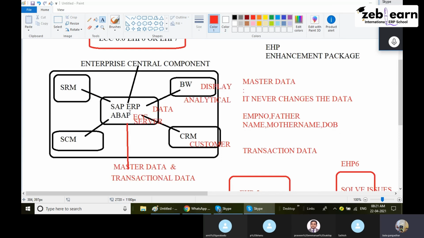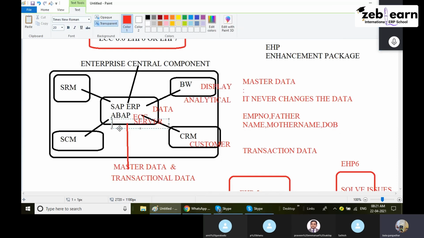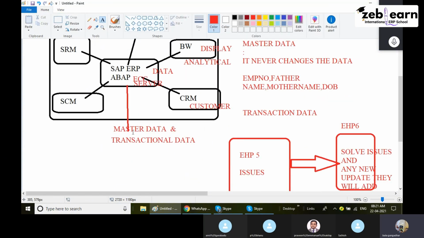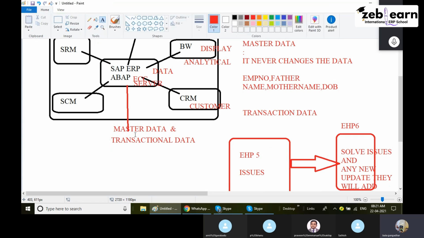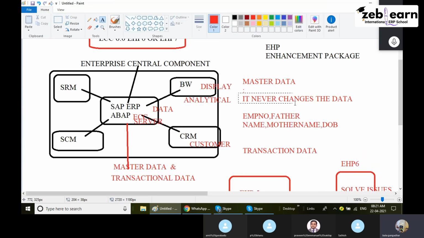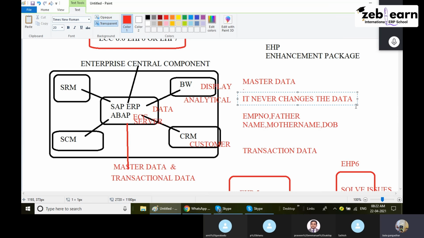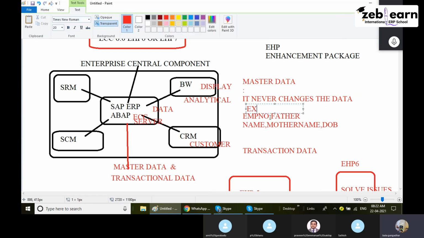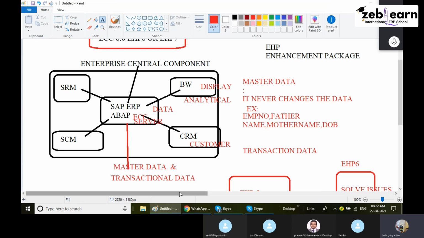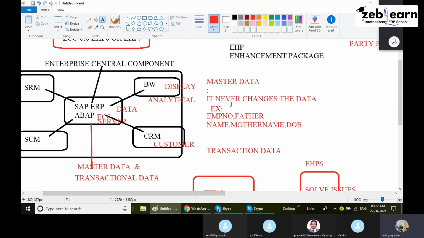Through Enterprise Central Component, in SAP ABAP we call master data and transactional data. We have two types of data in SAP servers. Master data is data that never changes. Examples are father name, mother name, name, date of birth, any employee related name. Those data we call master data.